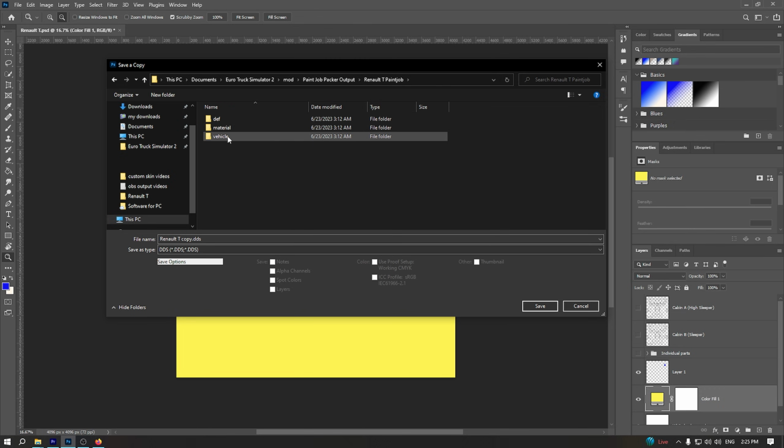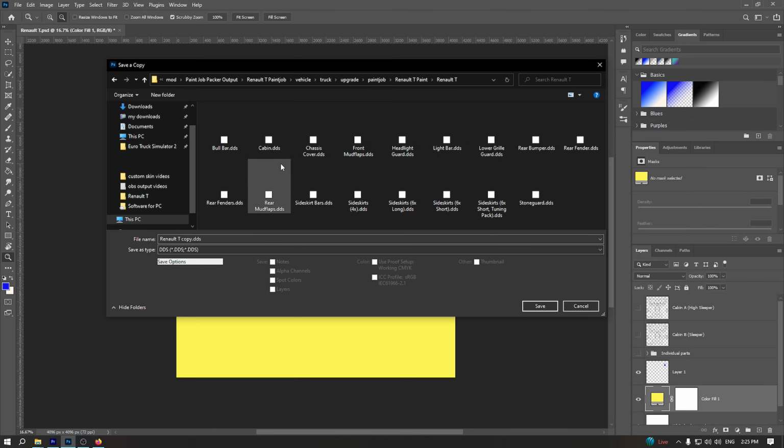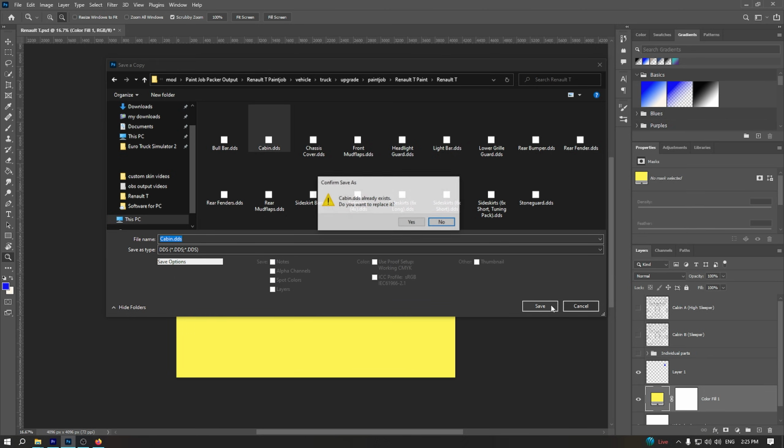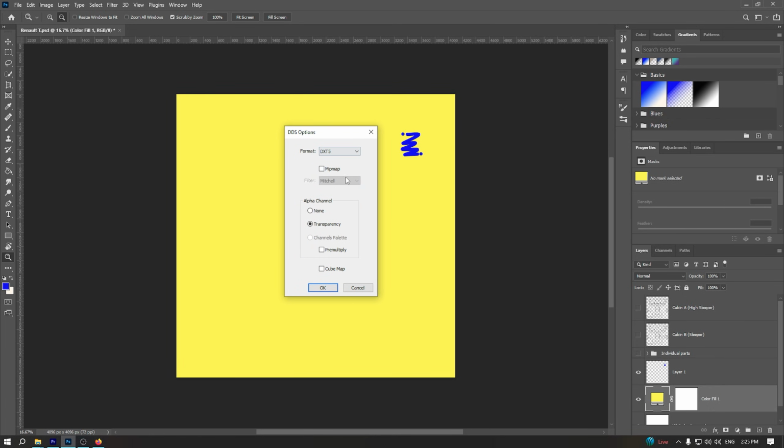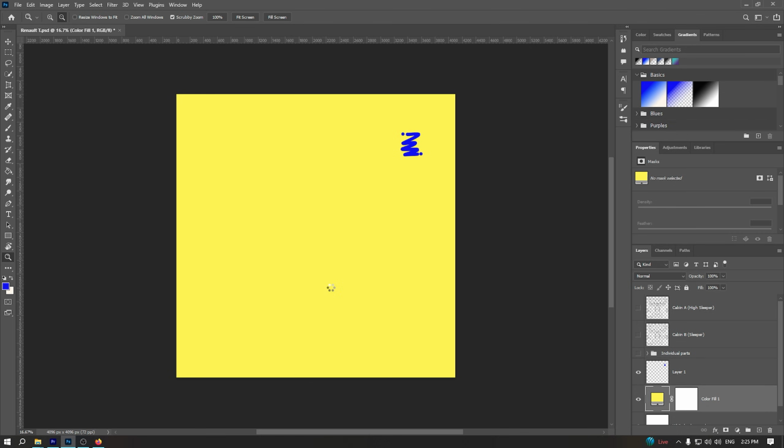Double click on the vehicle, keep clicking until you find this cabin.dds file, click on it and then click on save. Save the file with DXT format, bitmaps, and click on null alpha and click on OK, and it will replace the file.